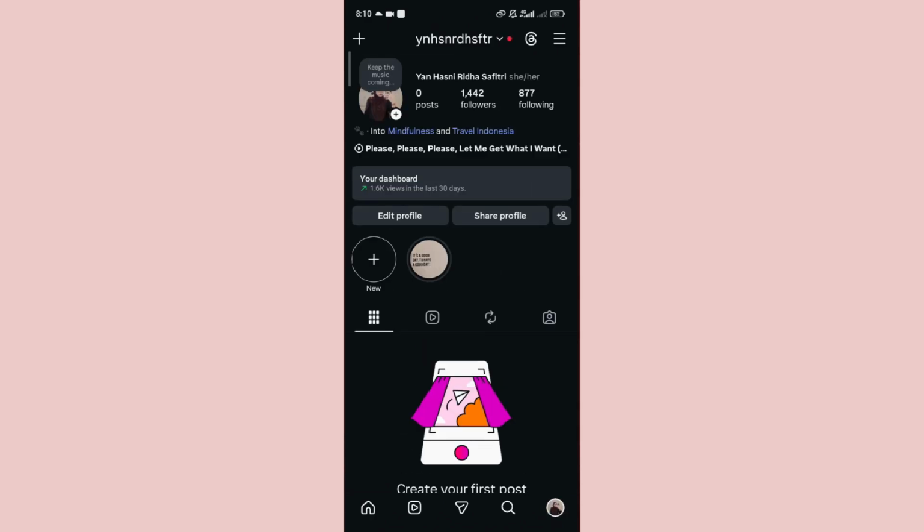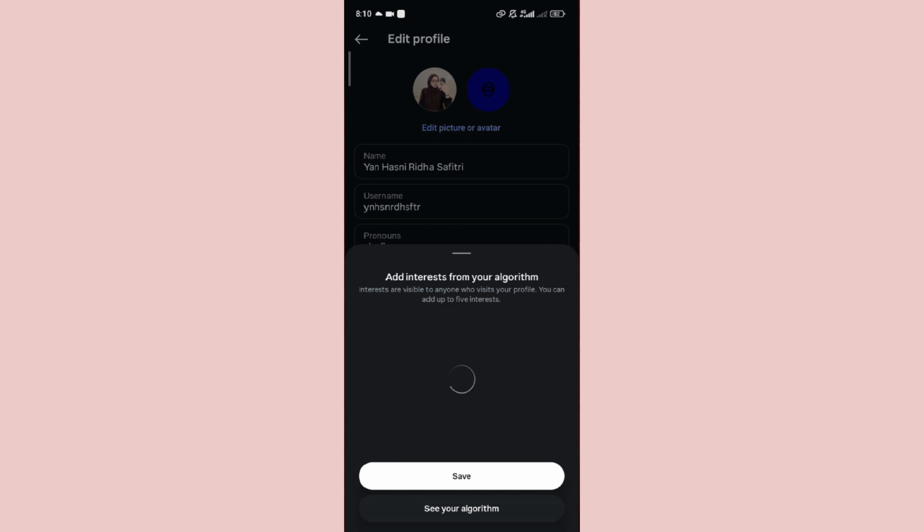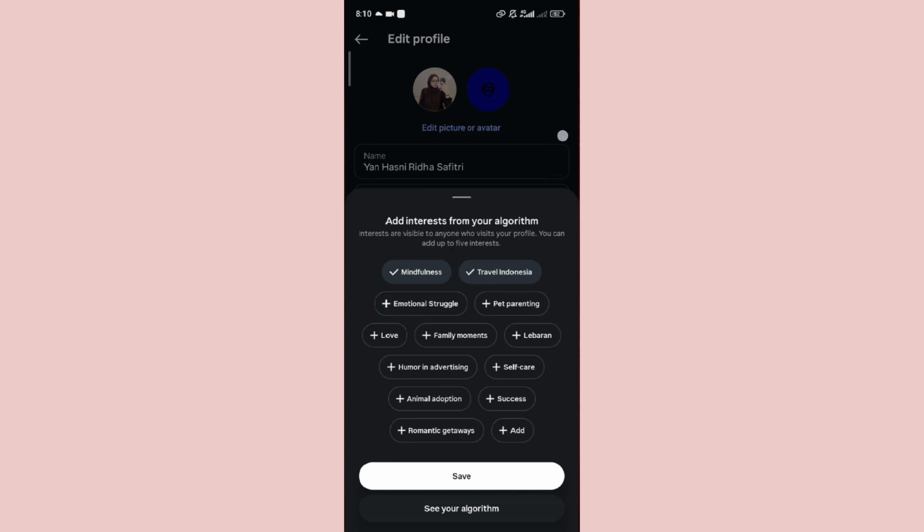It's very simple. First of all, of course, we have to open our Instagram. Now you can just go to your profile. As you can see in here, I have added my interest like this. So you can select edit profile and you'll find there is an option, interest, in it. You can just select on that and you can select five interests for your profile.